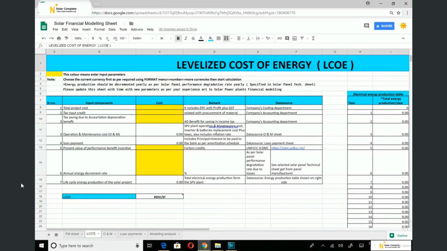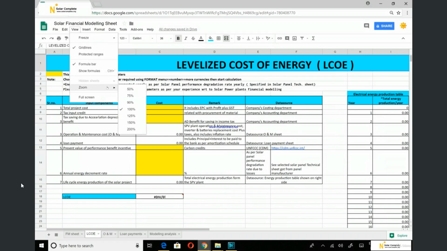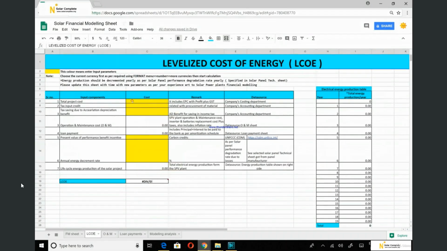Now we're going to discuss the LCOE sheet. I will zoom in slightly so that the total view of the LCOE sheet is displayed correctly. This is an additional or supporting sheet to the FM sheet for calculating the LCOE, that is levelized cost of energy. Similarly, as in the FM sheet, we should also have some notes here.